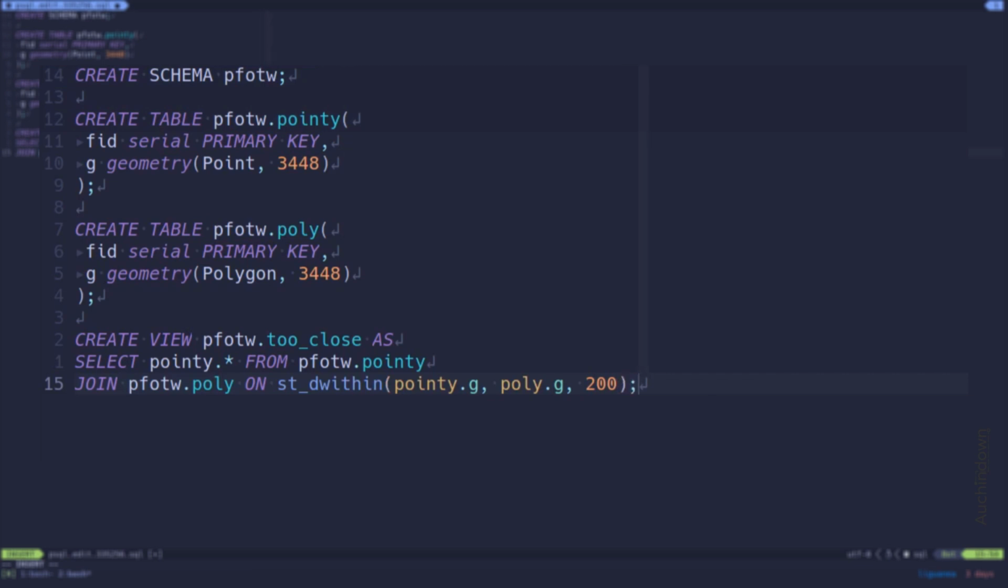All right, let's make sure this makes sense. So we created our schema, our pointy table, our poly table, and our view that is over a query, which is a spatial join between both tables. And the join condition is stdwithin, the two geometries from each table, and a distance of 200 meters. Alrighty.